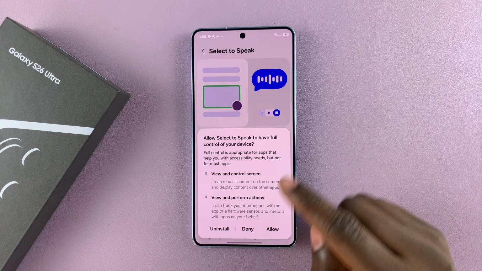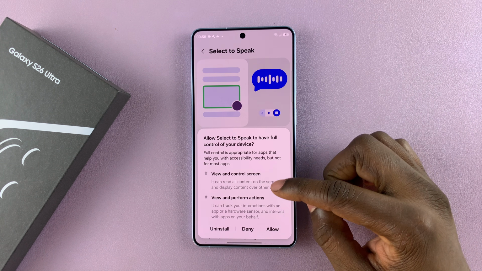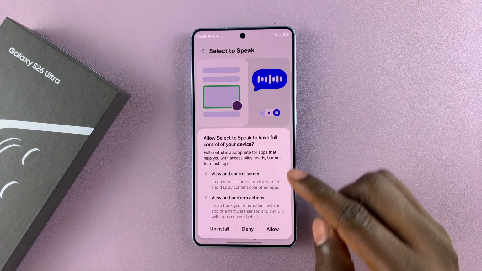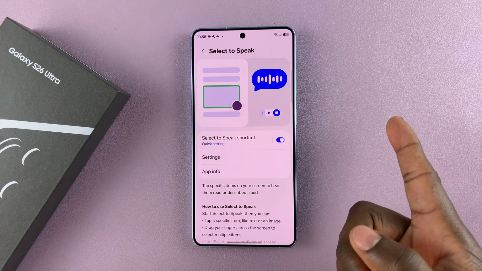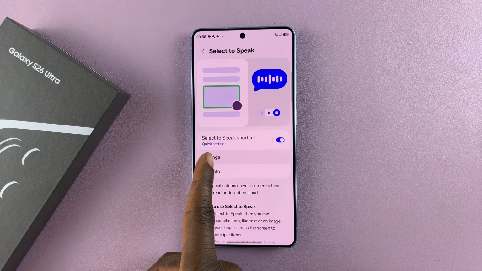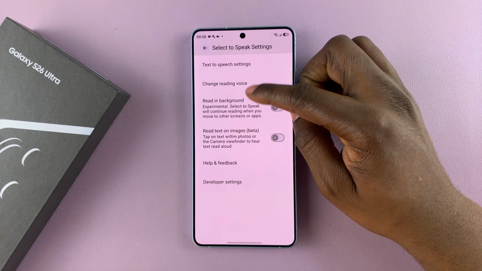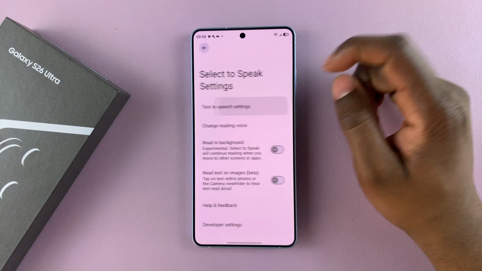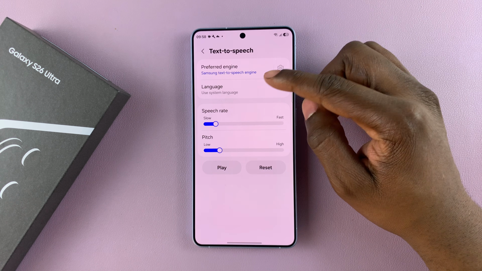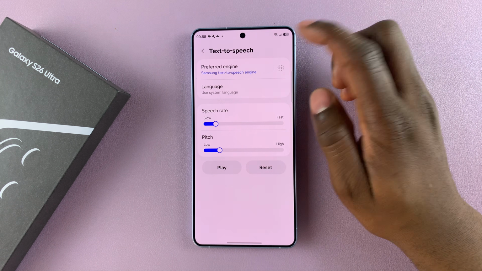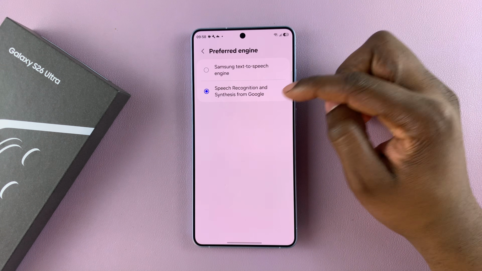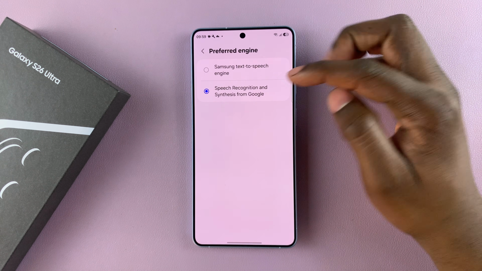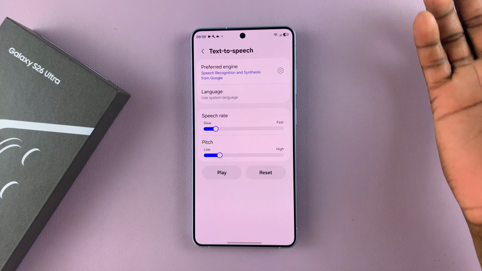Now once you have enabled it, you should see some permissions that are needed. All you have to do is select allow, and then you can simply tap on the settings and select text to speech settings and customize it from here. You can change the preferred engine. You can tap on that and either choose Samsung text to speech or speech recognition from Google. I'll just select Google because that's the best.